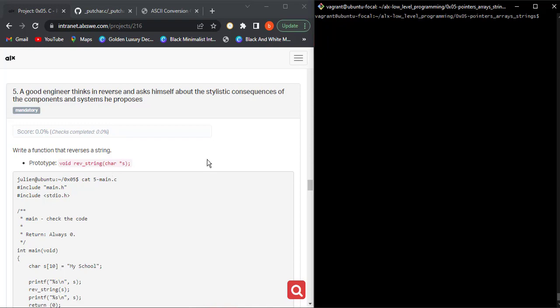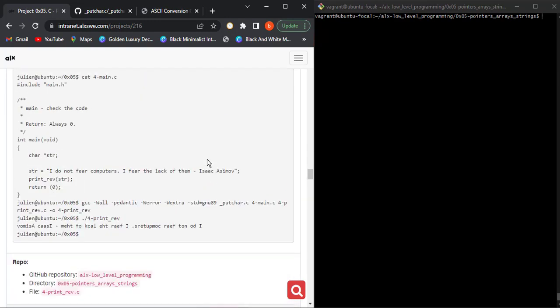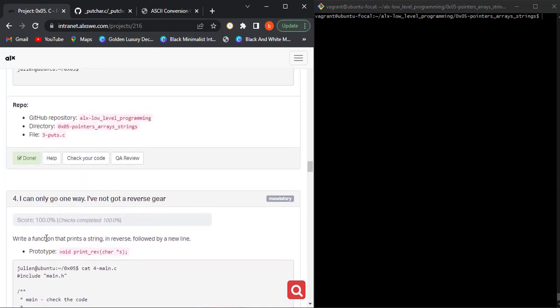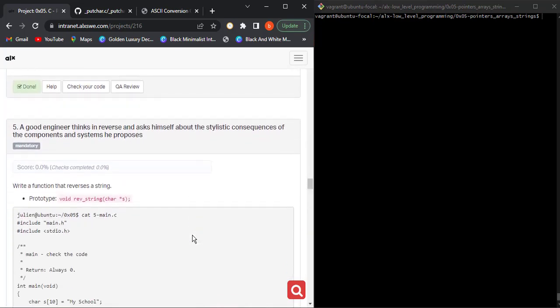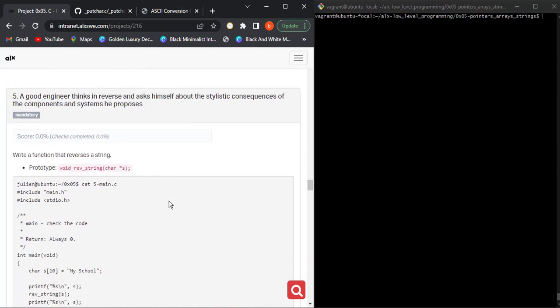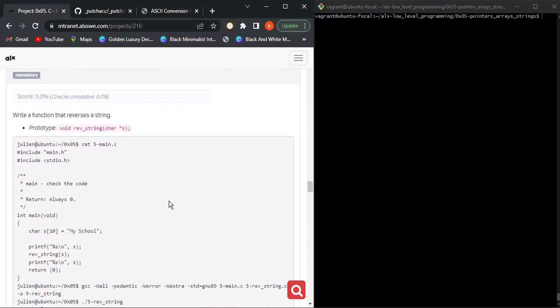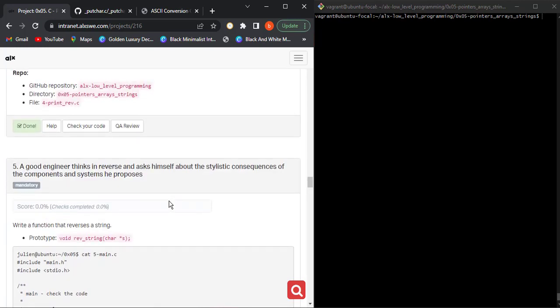So this task here says write a function that reverses a string. This is similar to the task we did here. In this case, we are told write a function that prints a string in reverse. It prints the string after reversing it. But in this case, we are told to write a function that reverses a string. So I think the solution should be similar to that of the above.